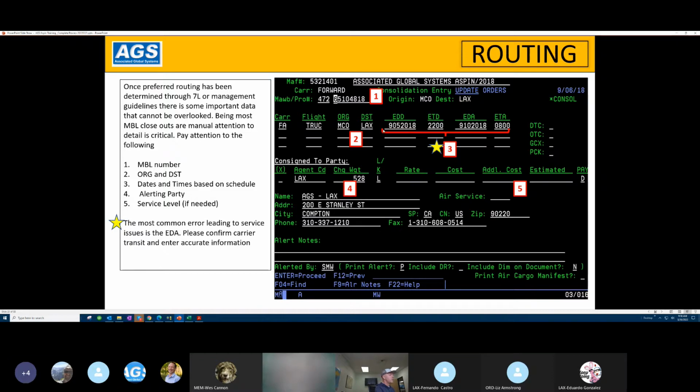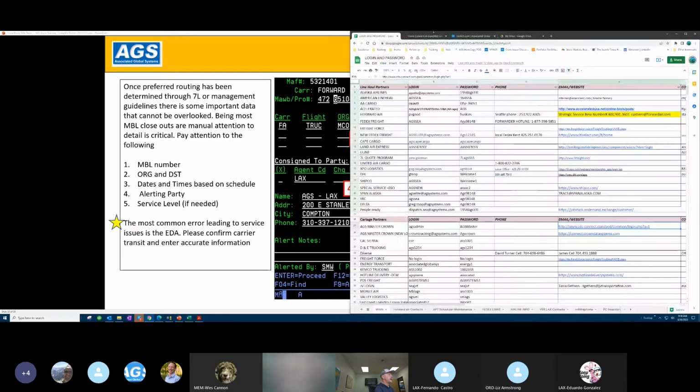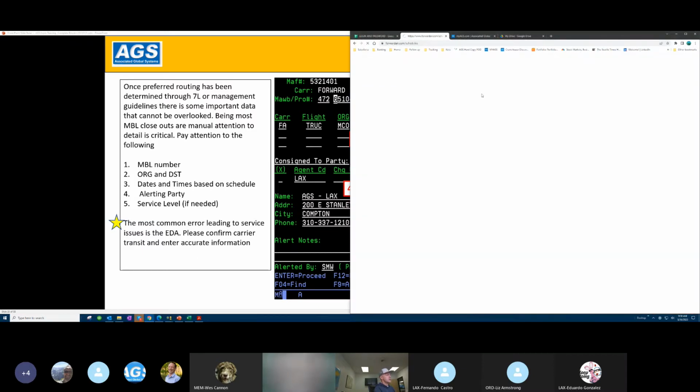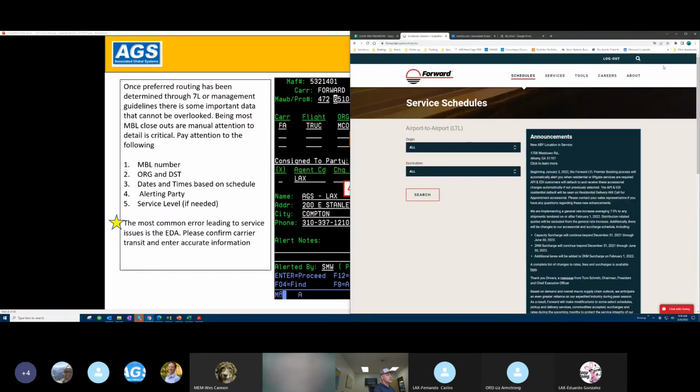It's very important that these dates, when you're doing your outbound routing, are as accurate as possible, especially when using Forward Air. If you haven't memorized the Forward Air schedule from your origin, you probably should. If not, it's on their website and it's easy to access. Just go here, go to schedules, go to transit times. Learn it, understand it, use it because it's really, really important.